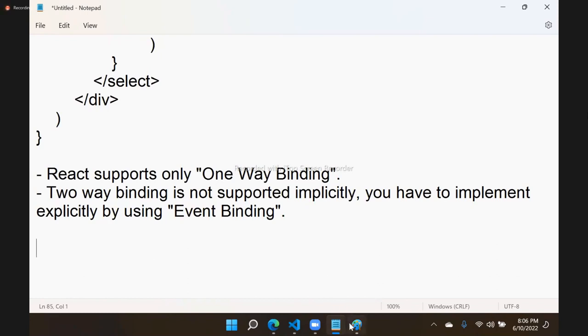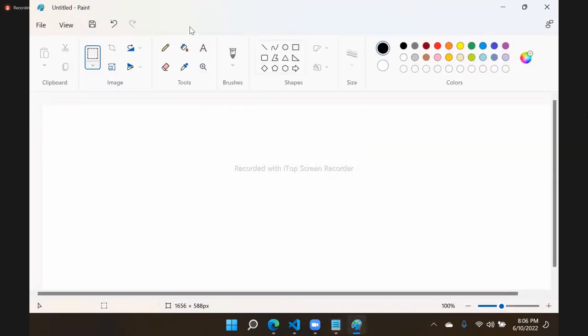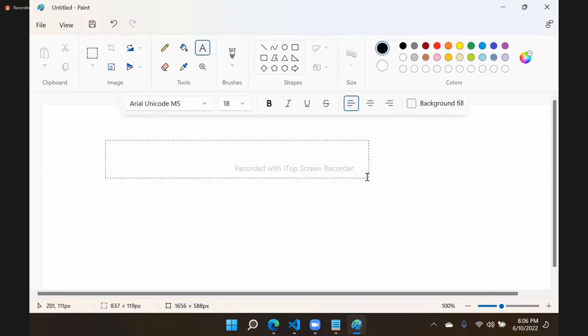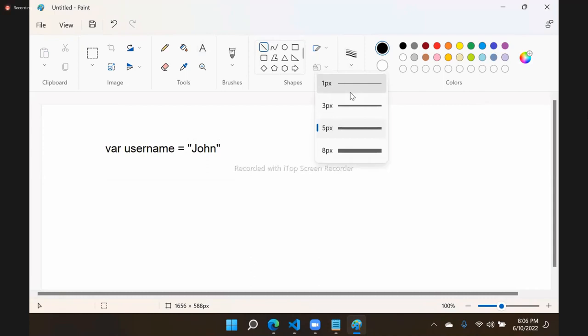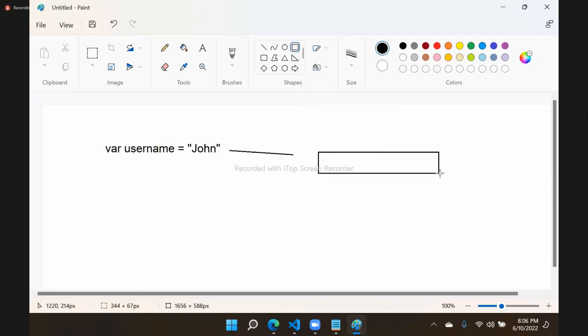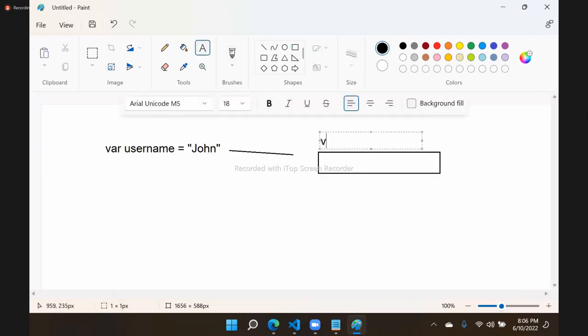Actually, what is the concept I will tell you here? See, the point is very simple. Suppose we have a username, John, some string. Now I am binding this to a text box. How do we bind to a text box? Generally, we bind to the value property. To the value, you bind that username. That means now the username will be displayed inside it, John.